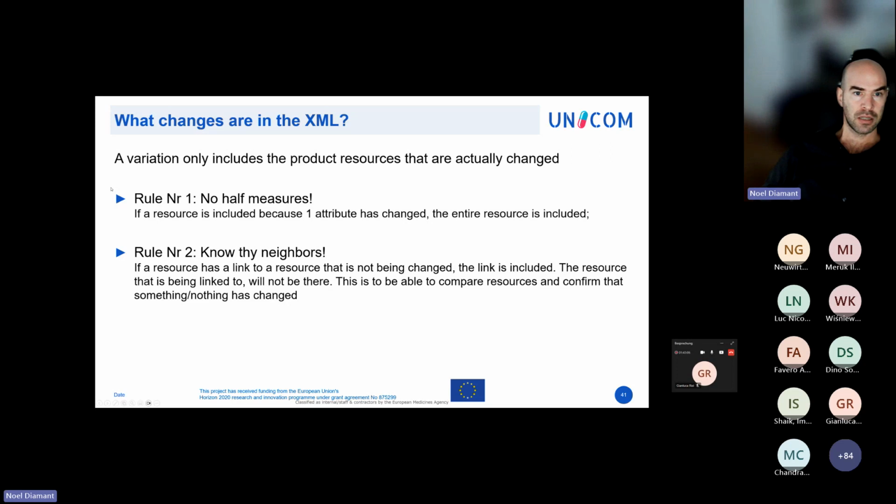Now, following this, there are a couple of rules. One is that we don't do half measures. We are not going to do changes on specific attributes. Whenever anything in a resource changes, we are going to include the entire resource and just link to the attribute that is being changed. The second one was an old movie, Know Thy Neighbors.